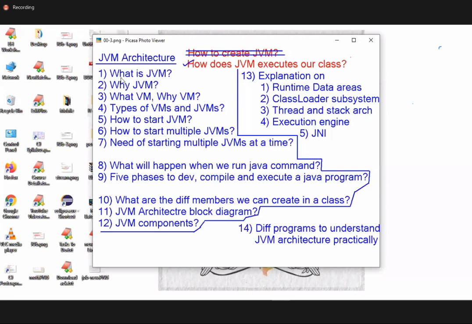Let's start understanding this chapter. What is JVM? Why JVM? What is VM? Why VM? Types of VMs and JVMs. How to start JVM? How to start multiple JVMs.